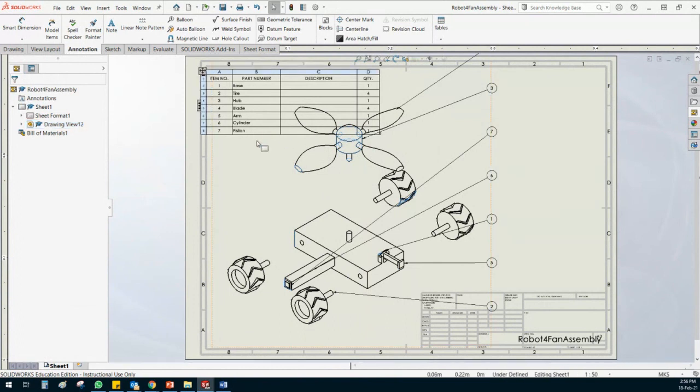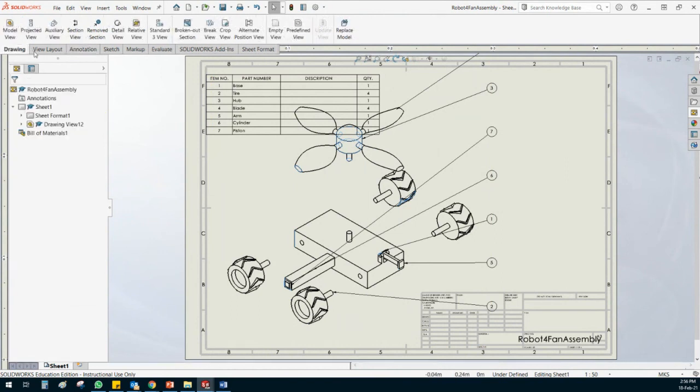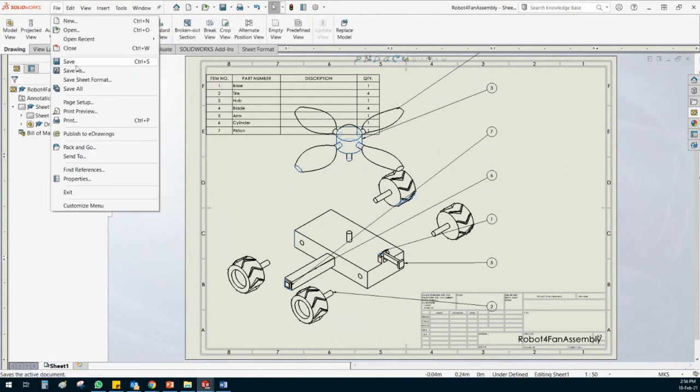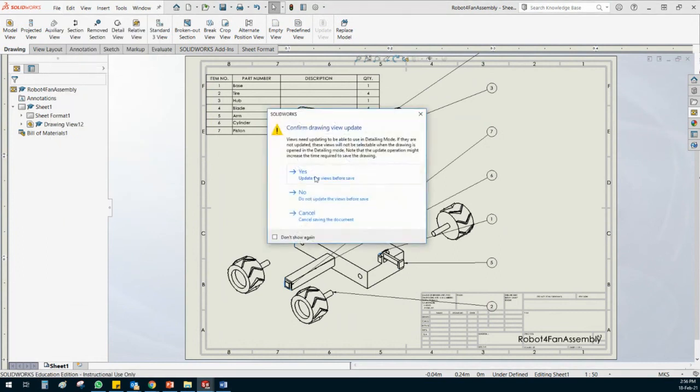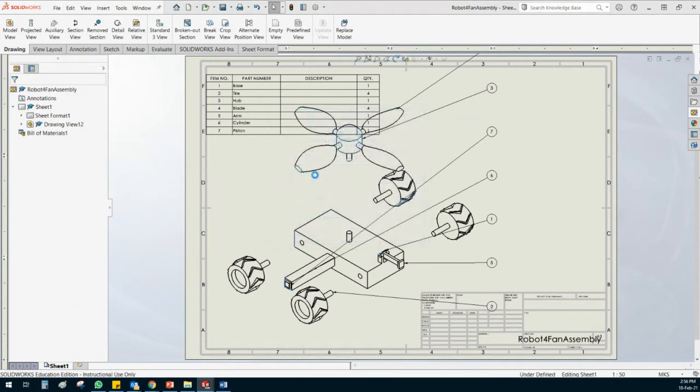Make sure it's not overlapping with your existing views. In this case, it is doing that, which is not correct. So once you have the table, you have everything good. And the last thing you have to do is click on File, Save As, and yes, you have to save your file in the drawing mode.